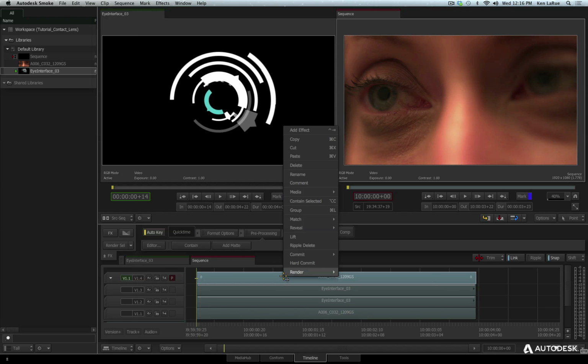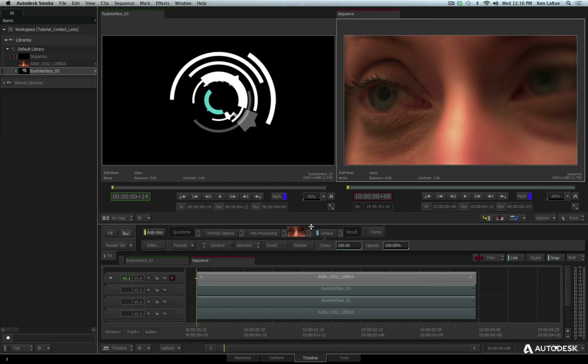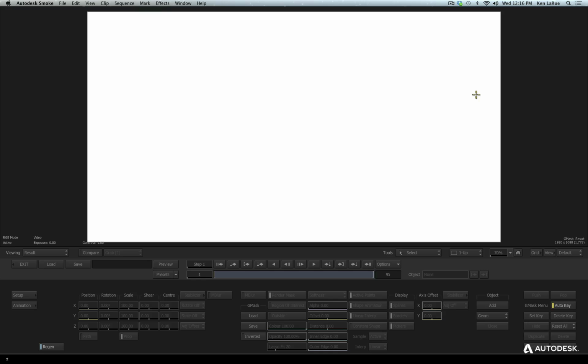I'll right click, go to Add Effect this time, and we'll choose Garbage Mask. The garbage mask is selected by default. Let's click the editor button to step right into it. Now, what we're looking at by default, and you can see over here where it says viewing, is the result. Remember, with the garbage mask, anything that was white is going to be opaque. Anything that is black is going to be transparent. And we haven't created any garbage mask yet, so that's why everything is white.